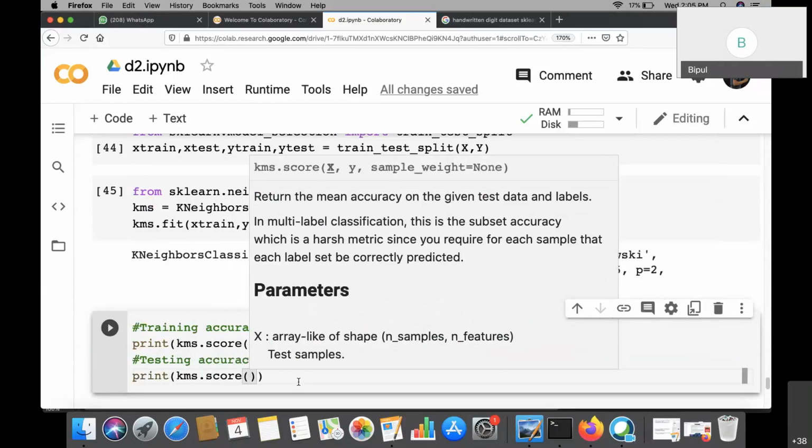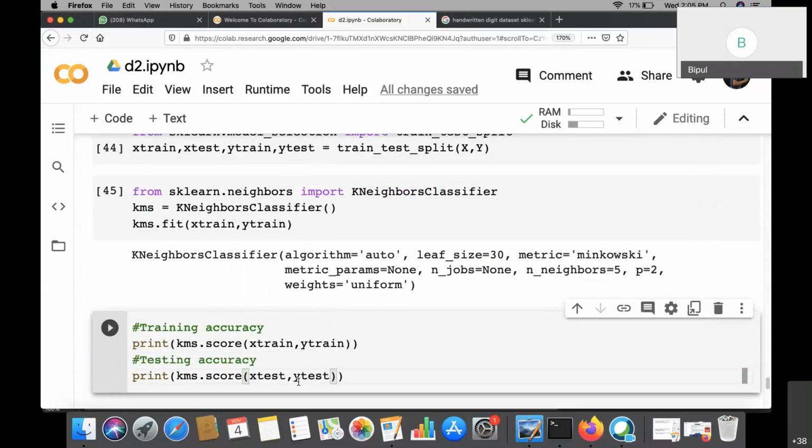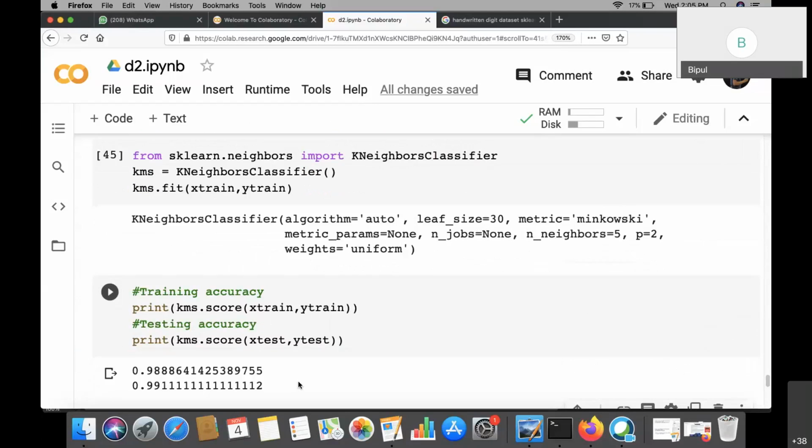Correct? Better? So training and testing accuracy both are around 98-99%. That means it's better. The model is basically behaving well, right? Now we have calculated training accuracy and testing accuracy.